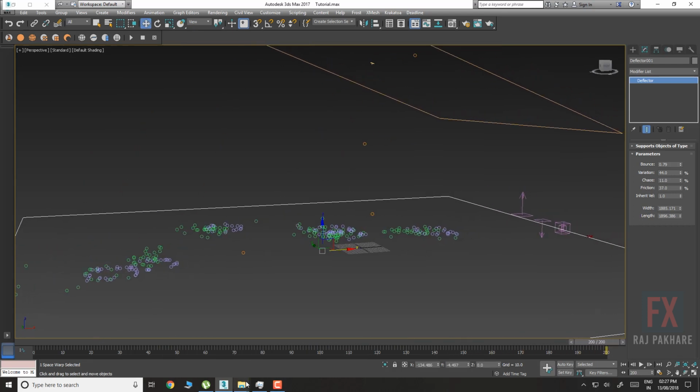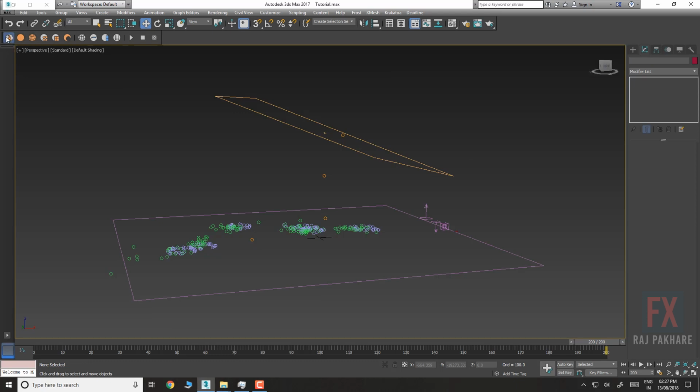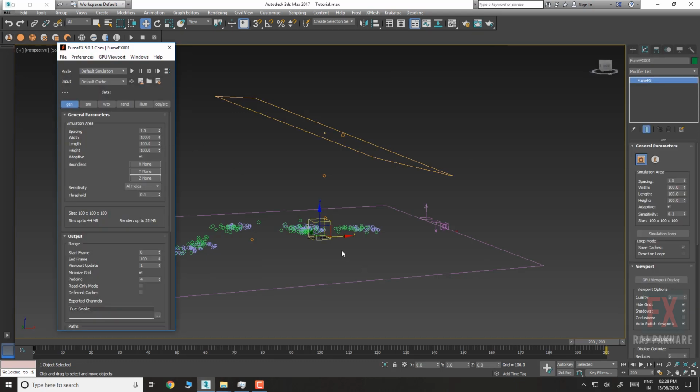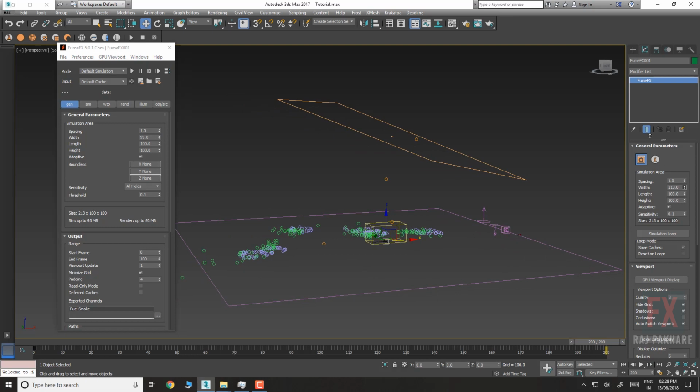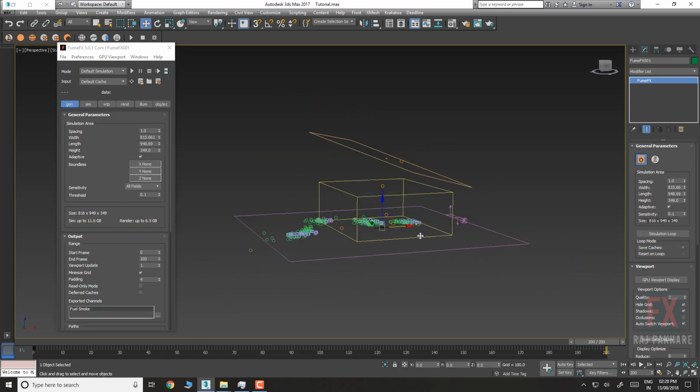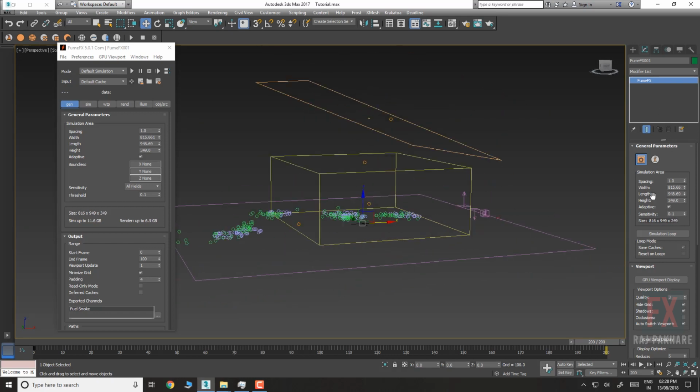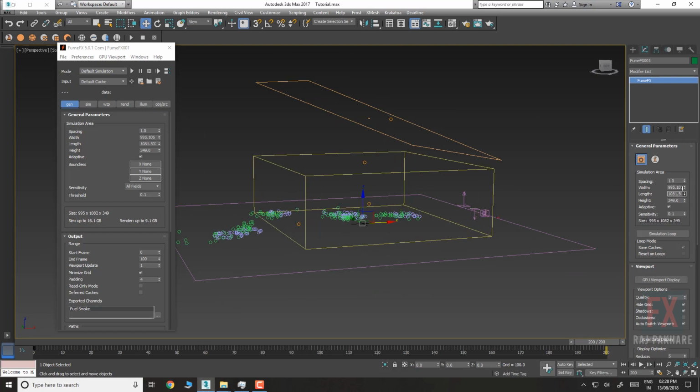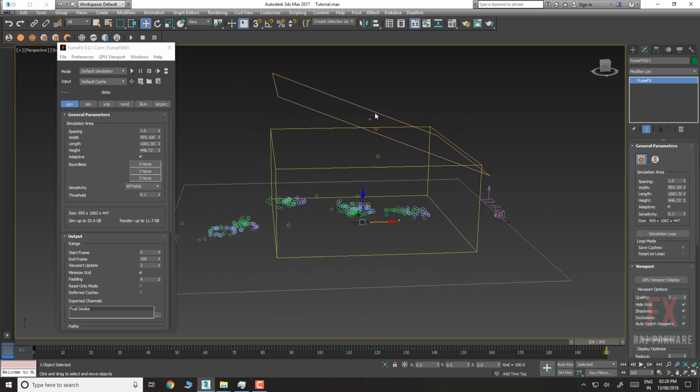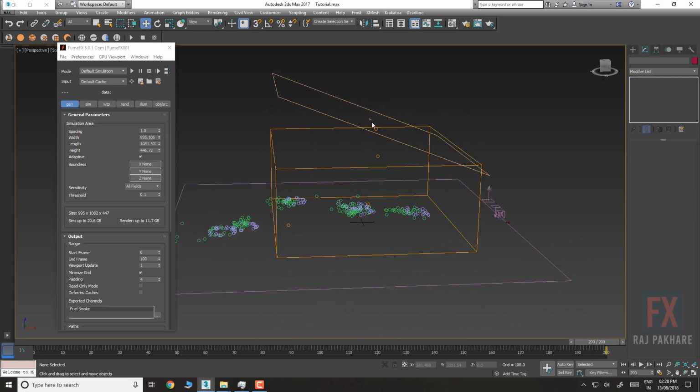Okay, so I'm gonna create a FUME FX and add width, and now this should be pretty large size. I think we can reduce the particle size, the area size of the emitter. As you can see, it's going almost to 1000. And I'm just gonna scale it down a bit.